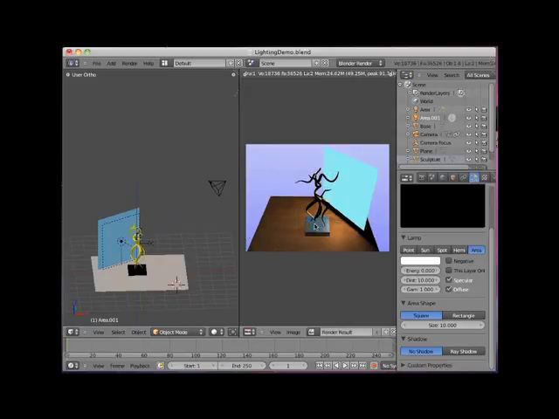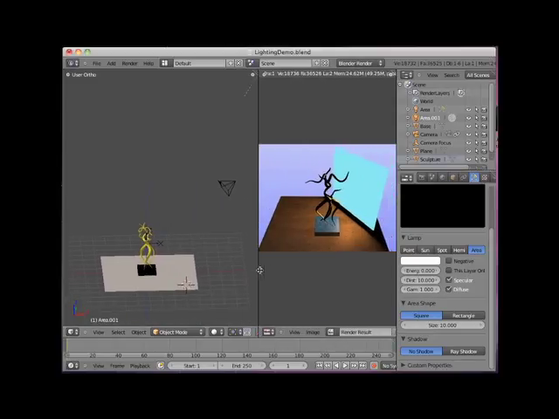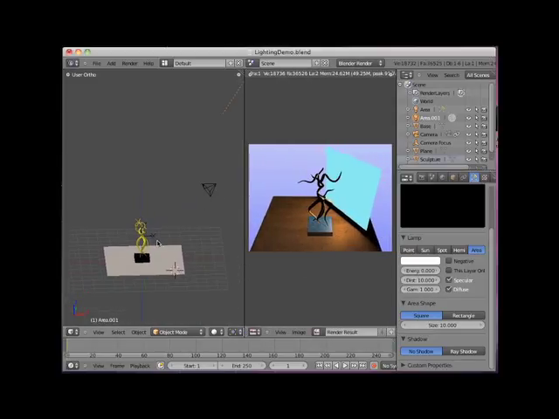Here we can see the squared off edge of the area light, simulating the effect of the sculpture being illuminated from the plane. I'll go back to only layer 1. I'll set the square size back to 1 and the distance back to 25 and the energy back to 1.